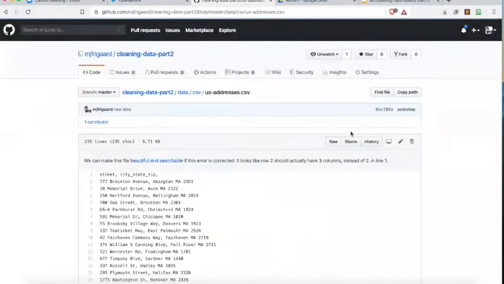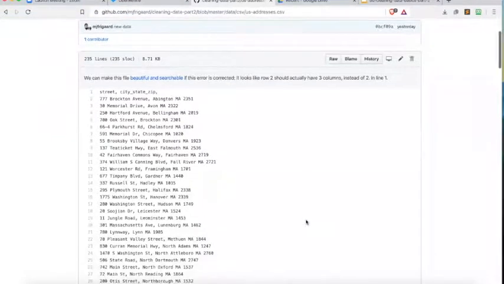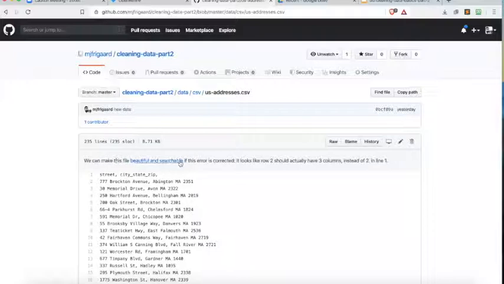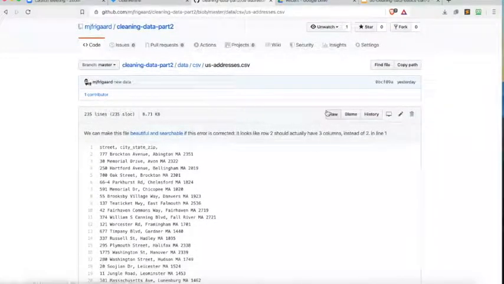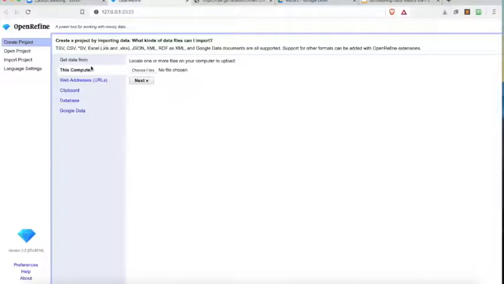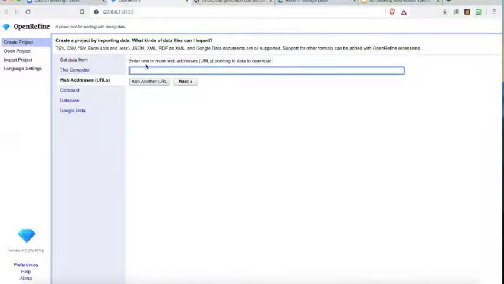If you click on the CSV file, it's going to show that it's beautiful and searchable, but we actually want to look at the raw file because we're going to upload it. We don't need to see it all pretty and searchable; we just want the raw file. We're going to go into web addresses and add the full hyperlink here. We click next.